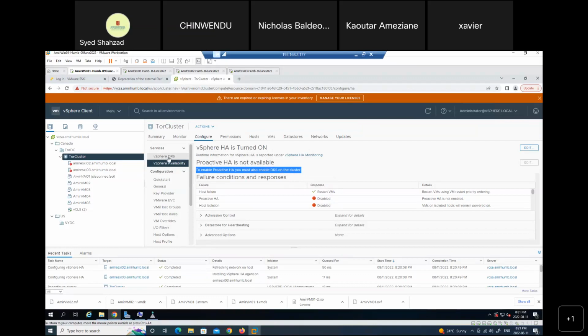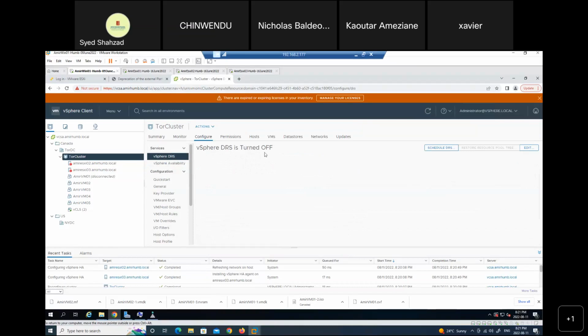First I'm going to go there to vSphere DRS because it says so here. That first turn on the DRS, then come back here and turn on HA as well. Then we're going to explore which feature is doing what. So I'm going to go for DRS first, and it is off. So I'm just going to turn it on. Then I'm going to come back here and then turn on HA as well.